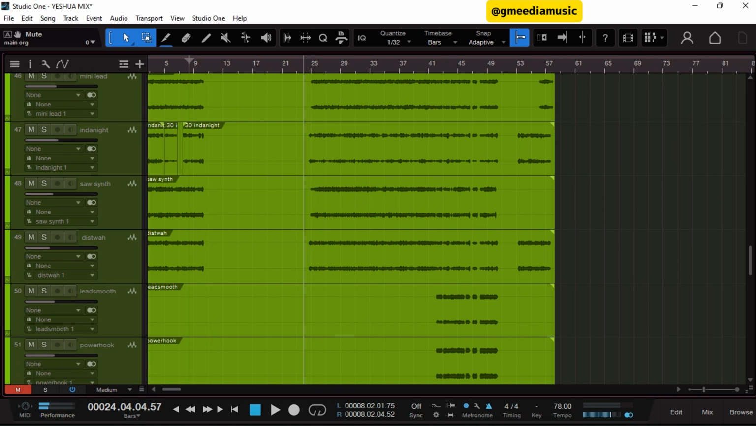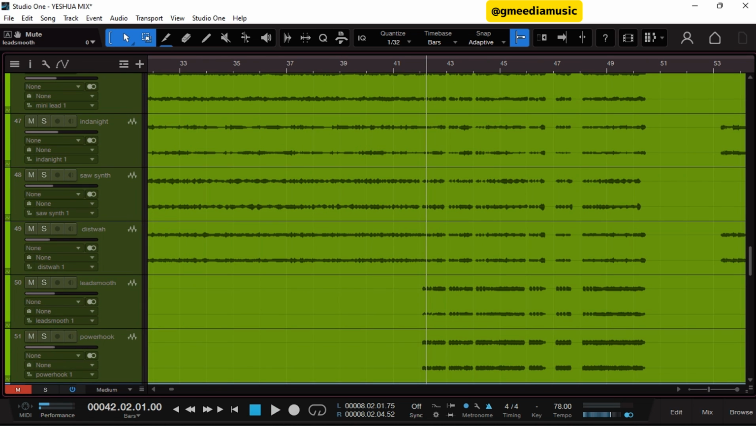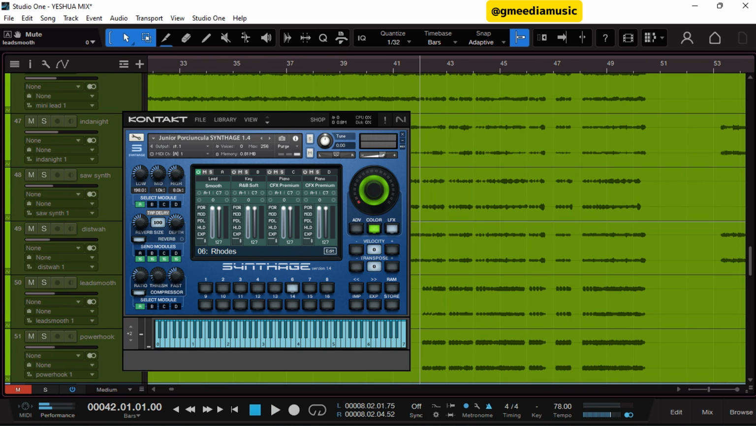So before I move to the next synth, let me play it with the whole song so we hear what we have. So here we had some additional new synths, and this was lead smooth, and it was also from Synthage 1.4. So it sounded like this.